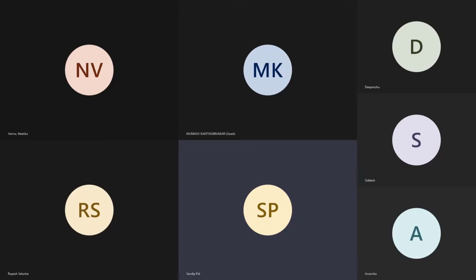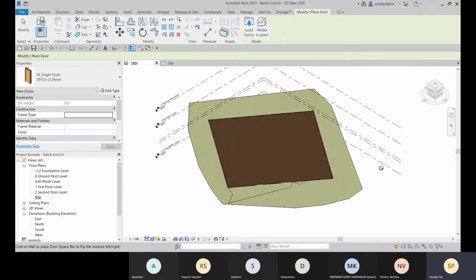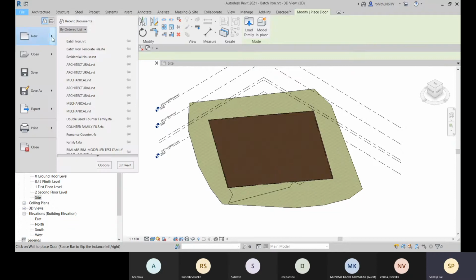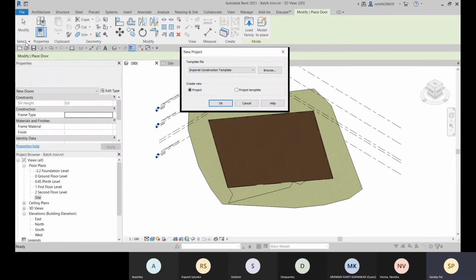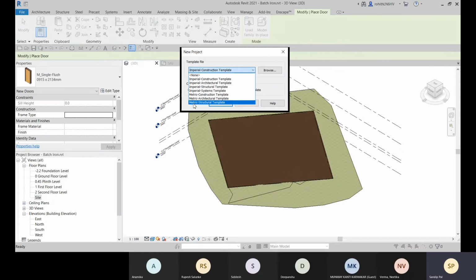All right, so here you can see that till this portion we have achieved. Right now we are at the position where we know how to create a template file. I'm just giving you a quick overview. We go to this file and click on the new option, go to this project, and choose the right template.